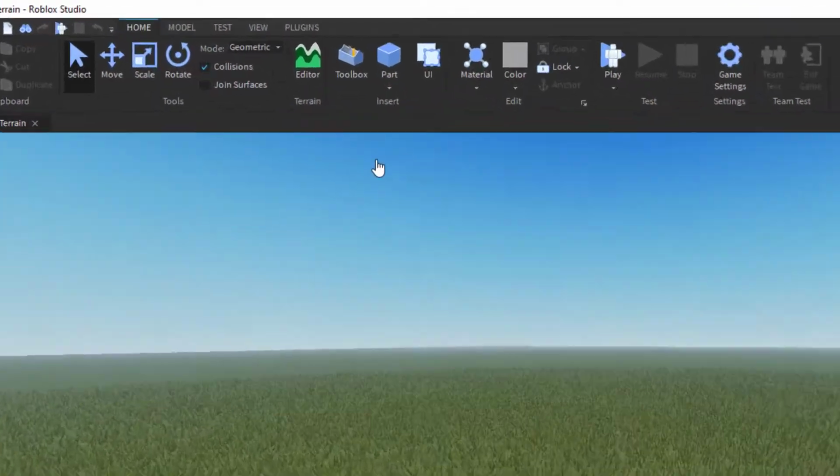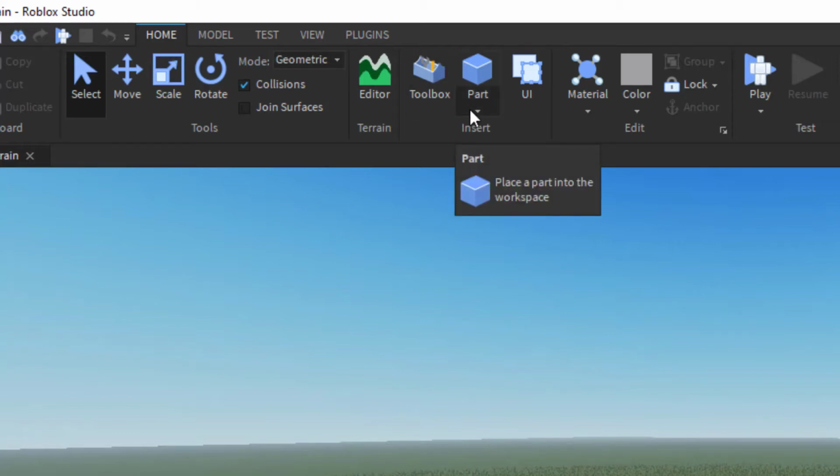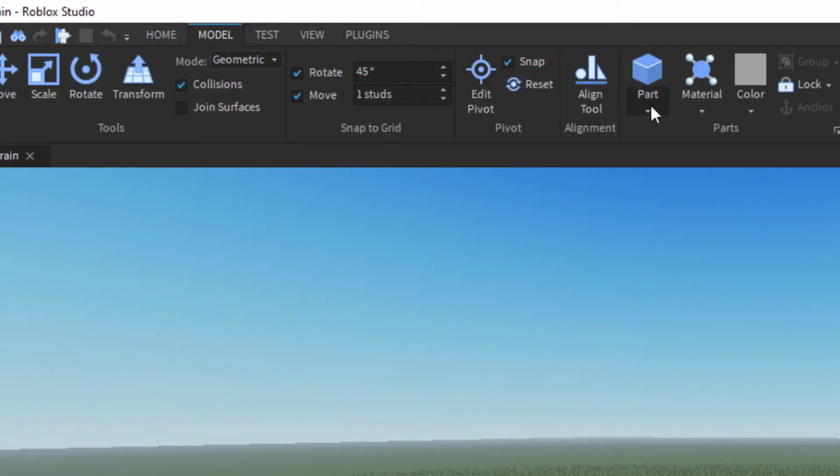At the top of Roblox Studio, there are 5 tabs: Home, Model, Test, View, and Plugins. The left 2 tabs, Home and Model, have the Part button. It looks like a blue cube with a white arrow underneath. Here it is on the Home tab, and if we go to Model, here's the Part button under Model.